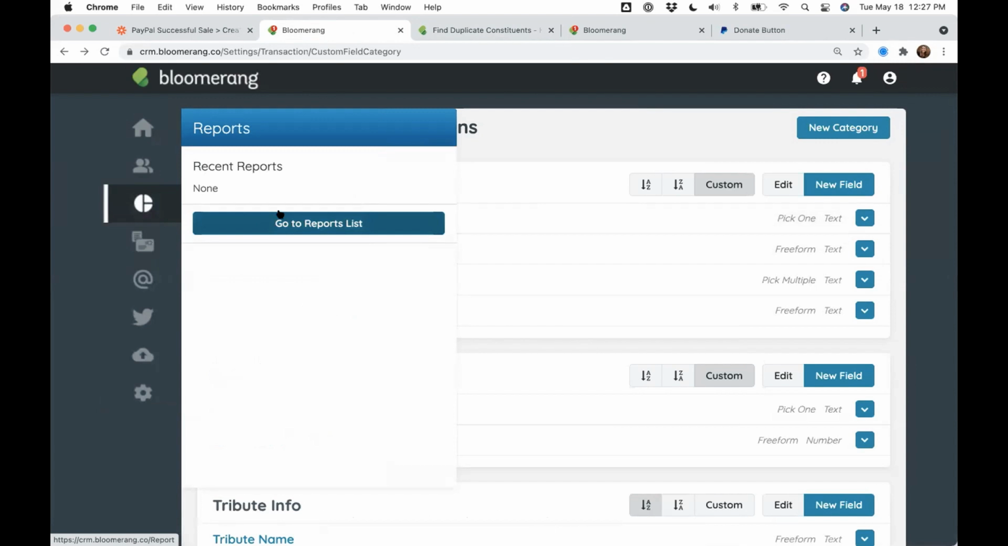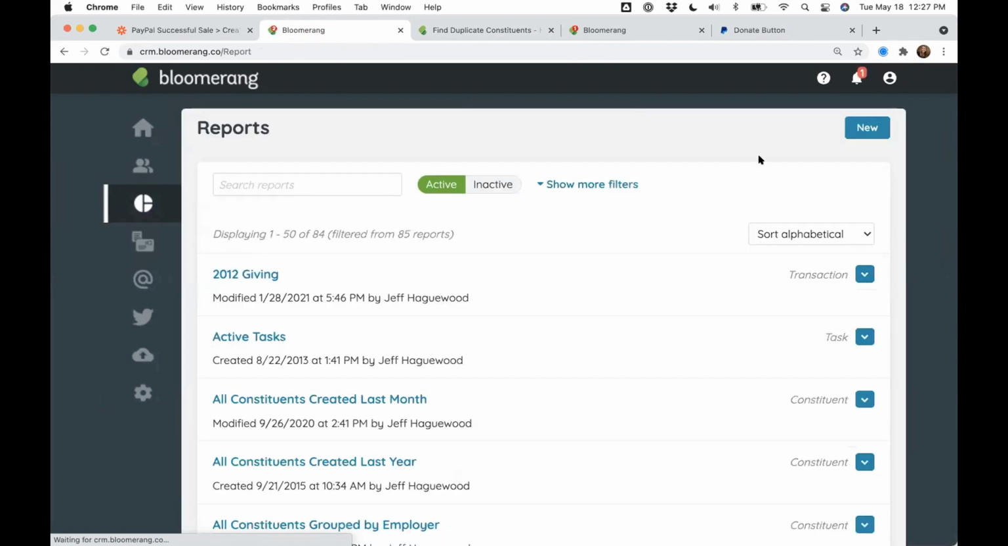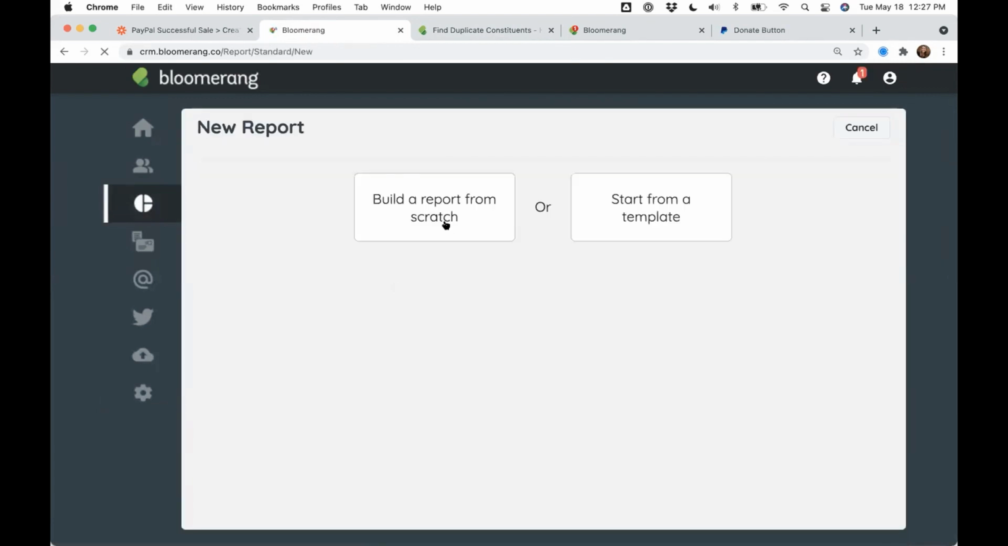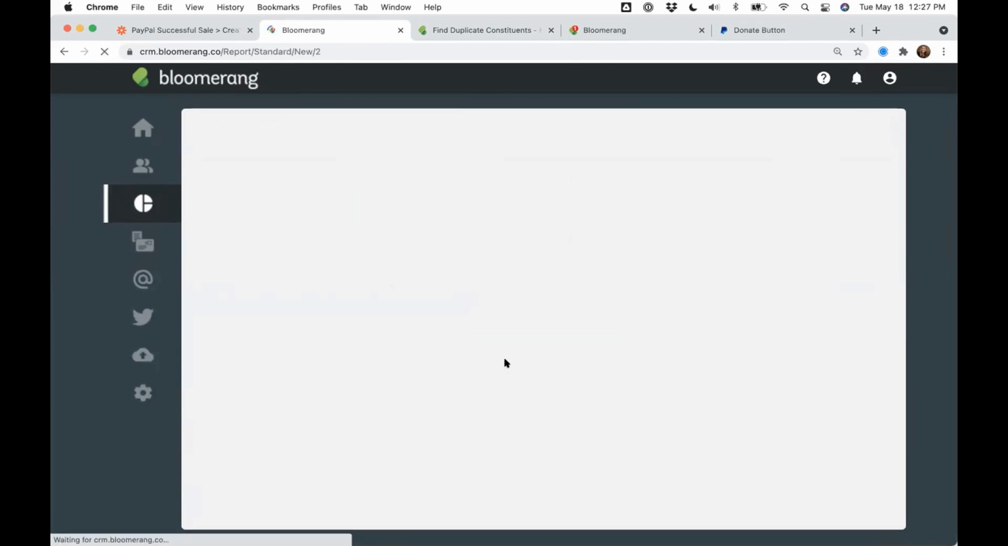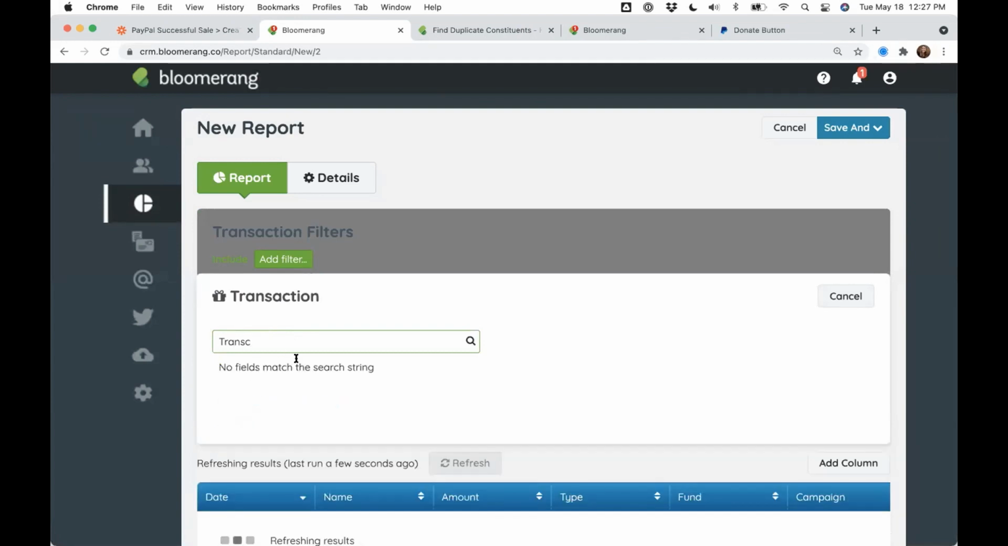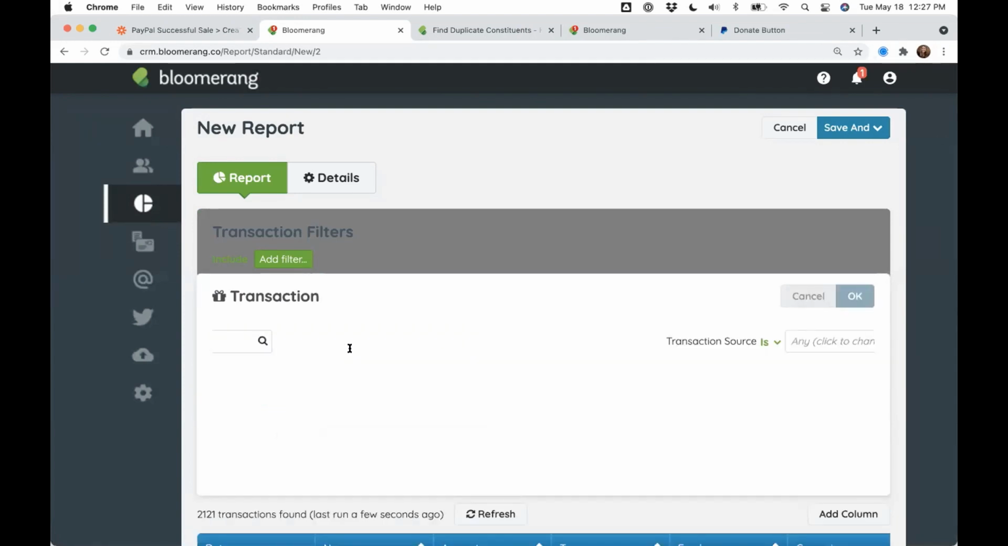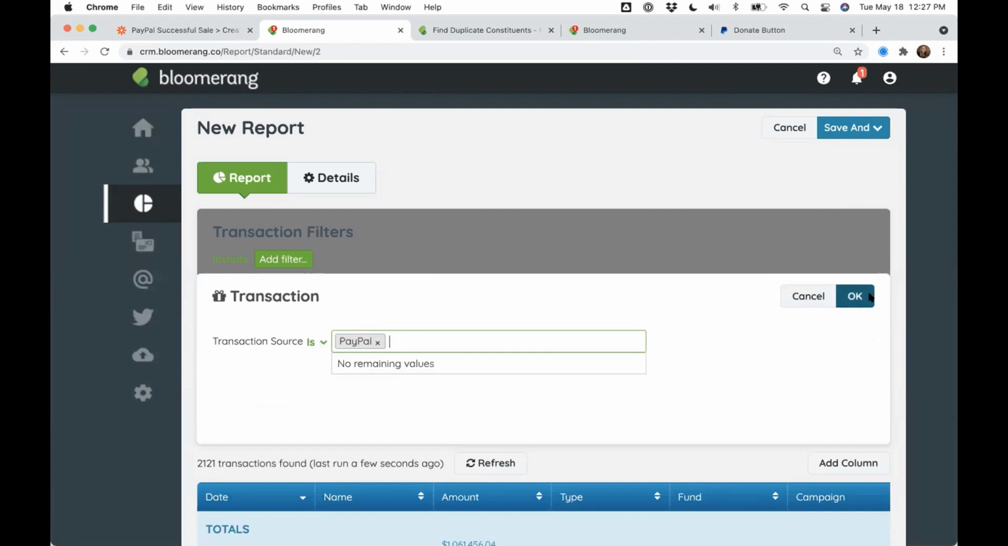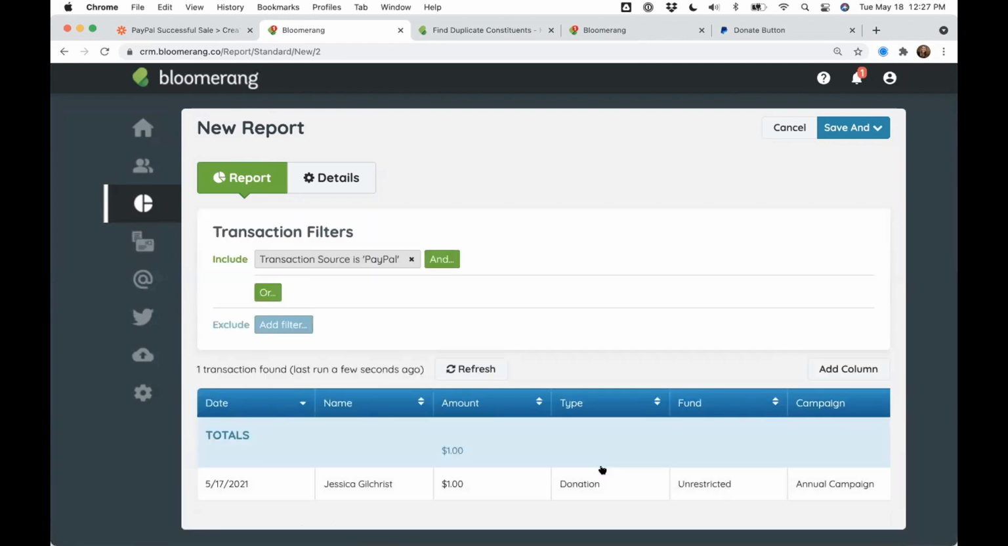So I'll show you here in our sandbox what that would look like. You would just create a new transaction report, and using that transaction source, you'd select PayPal, and it would pull in any donations that have that transaction source of PayPal coded to it. So that is the best way to be able to ensure that you can pull really simple reports of donations that came in from PayPal or another source that you're syncing into Bloomerang.